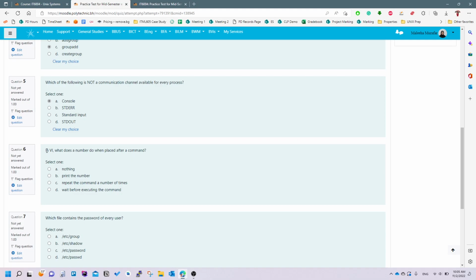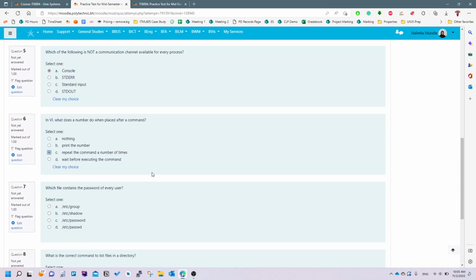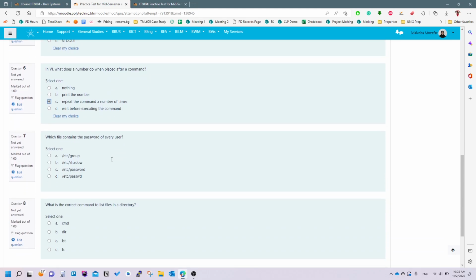Okay, but in this case, in vi, if you put a number after a command, that just signifies repeating the command that number of times. So if it's 7, it will repeat it 7 times. That's the answer here. Which file contains the password of every user?